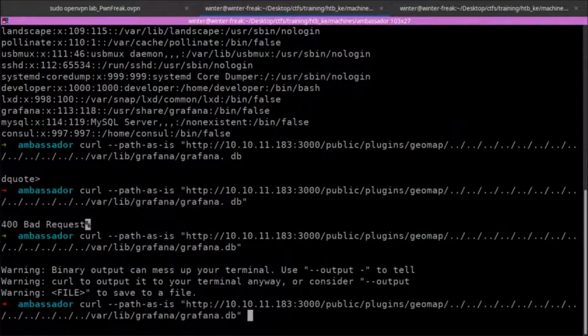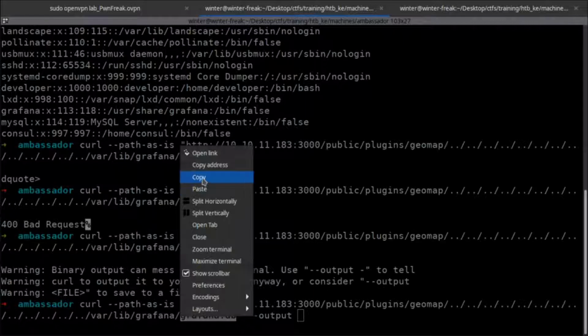I'd say curl thinks my terminal is so weak that binary output will mess it up, so it's trying to help me. We can use the output option to tell curl to output it to your terminal anyway, but why would I do that? So let's just use output to save it over to our DB. We could also use wget. I think that would work.